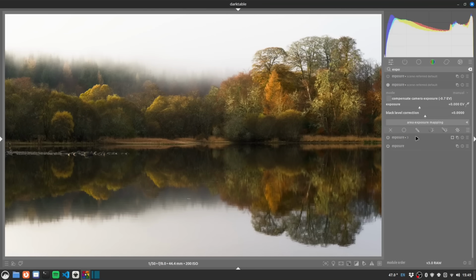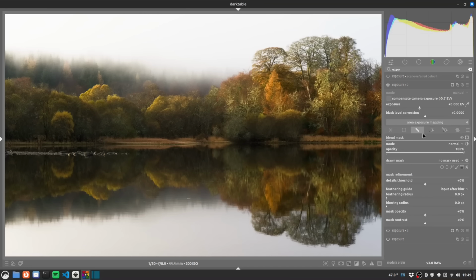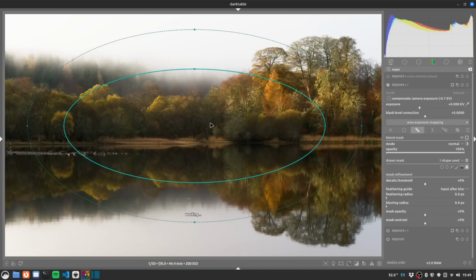And we'll use a drawn mask this time to define where our vignette goes. So most of the time, obviously, a vignette is in the corners of the image. So we can do that very easily with a drawn ellipse. So we'll click the drawn mask button here. We'll click the add ellipse, and here's an ellipse.